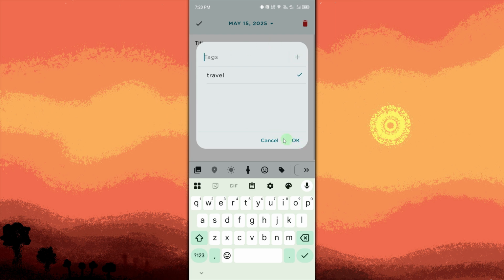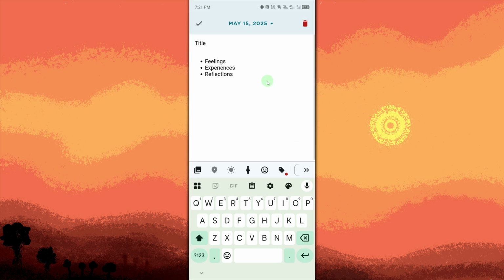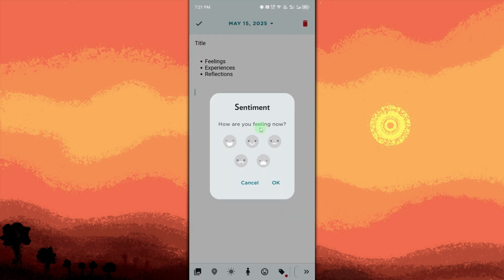Then hit OK. Add mood or emoji. Now tap on the emoji icon. Some apps like Journey let you choose your mood or an emoji to match how you're feeling or your sentiment. Choose the one that matches your sentiment, then hit OK.